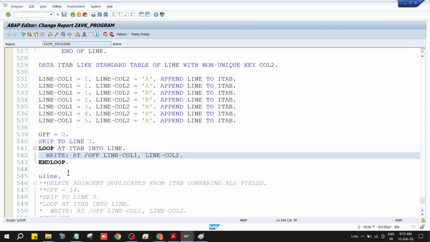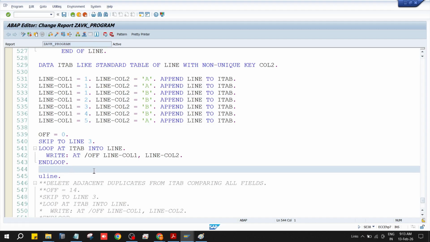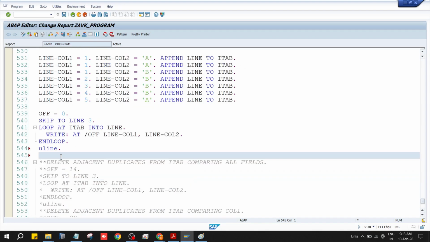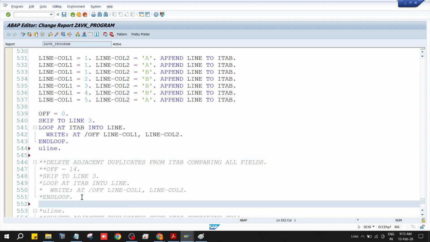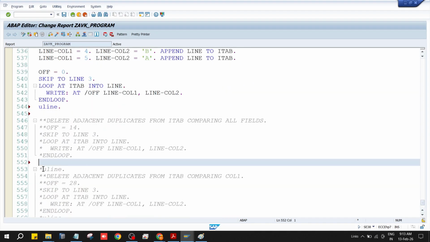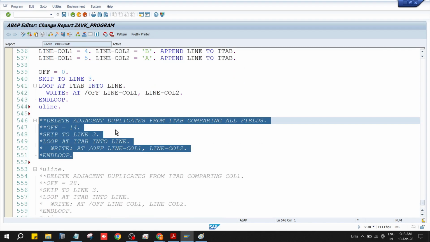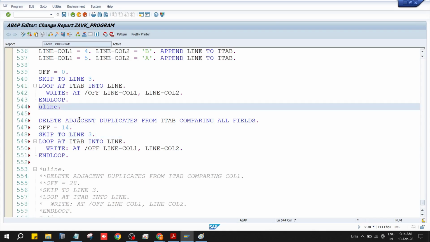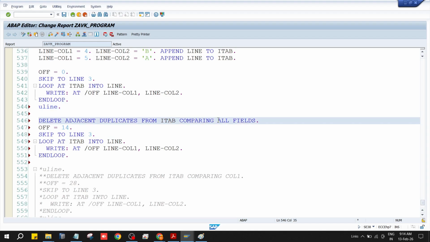Correct. So after that, underline is this. Then move on to the next: delete adjacent duplicates. Okay, till here. Because we'll keep the above section, this is a standard index internal table. You have to remember quickly. Yes, delete adjacent duplicates by comparing all fields. What is the impact? How will it reflect? So first underline, after the delete statement, duplicates comparing all fields.